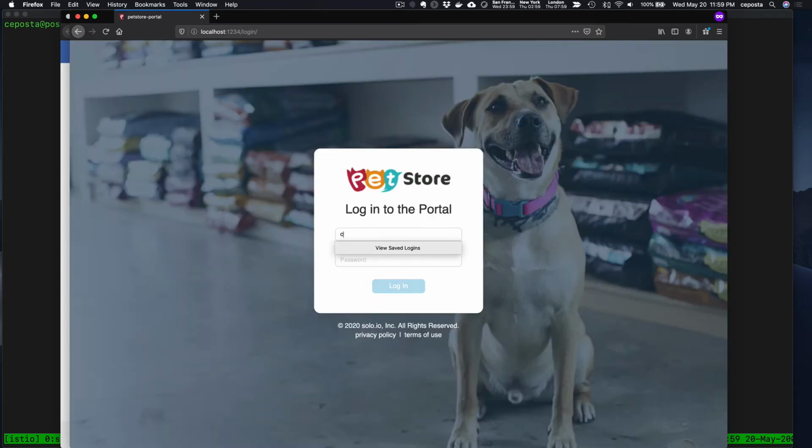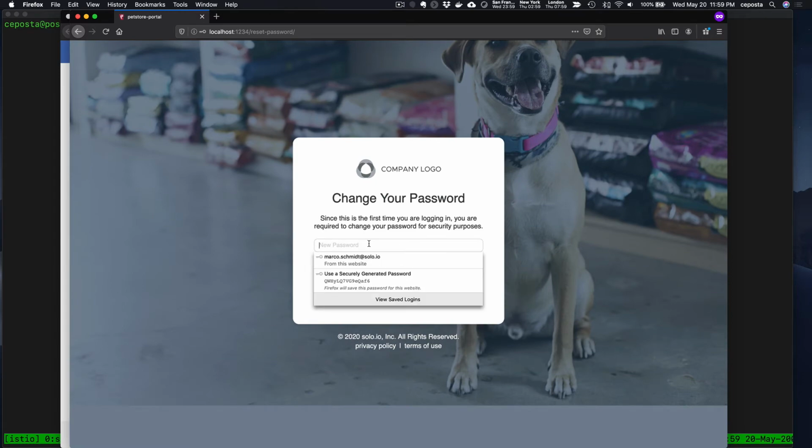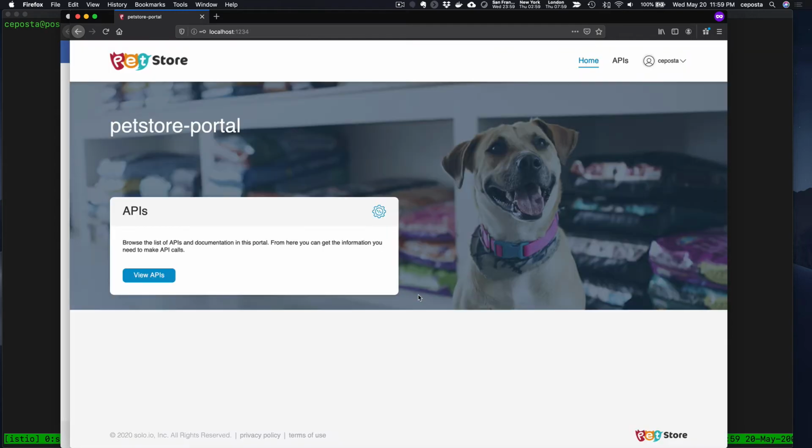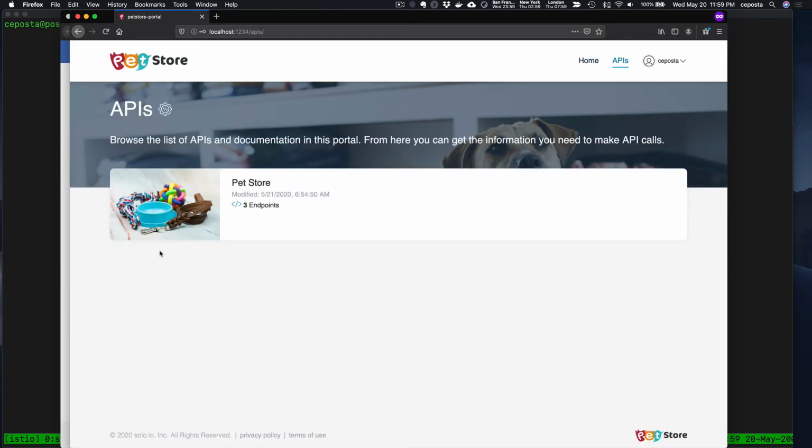So let's log in with a user. So hopefully I remember my user and password, and I did, okay. Changed it. Okay, so now we're logged in. You can see my name up here. And if we click on View the APIs, we can see we have access to the Pet Store API, which is the product that we exposed in the first video.